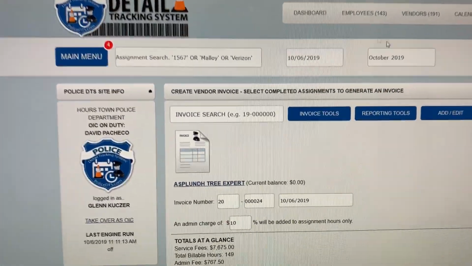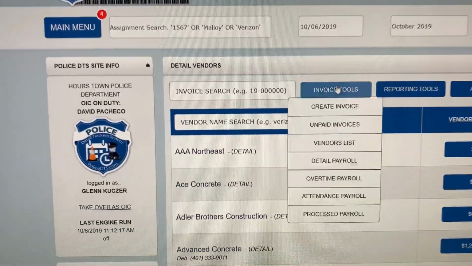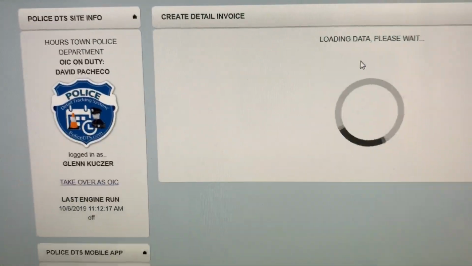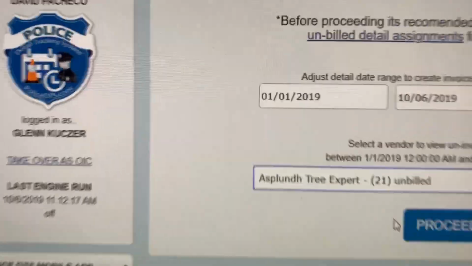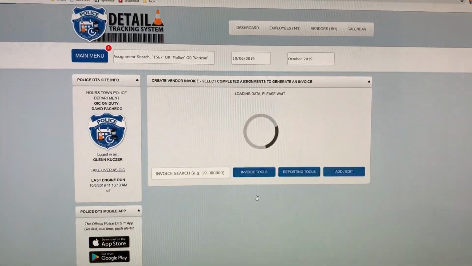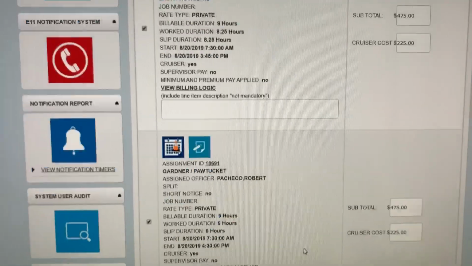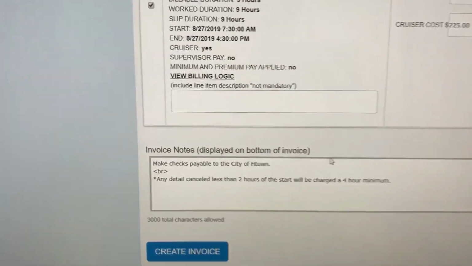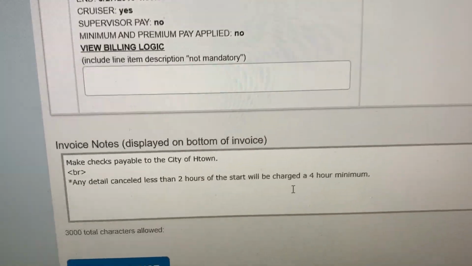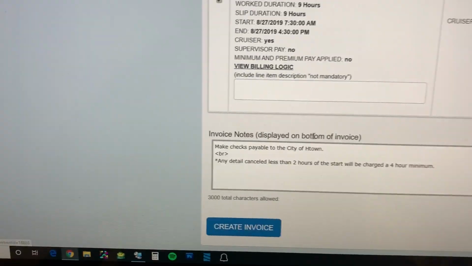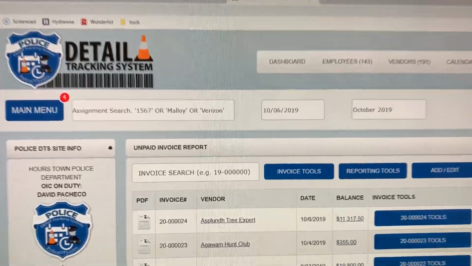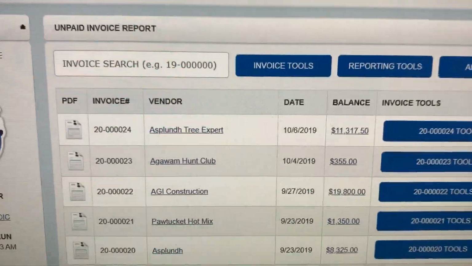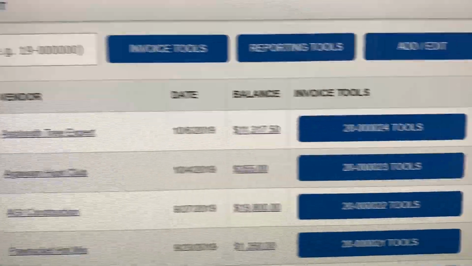And again, I'll start from the beginning. Very simply, vendors, invoice tools, create invoice. I am then going to see my vendors. I am going to choose the vendor. 21 jobs get calculated. And I scroll to the bottom. I'm basically proofreading it all, and I'm fine. Do I have any notes I want to put on the bottom of the invoice? I automatically have some notes that are going to auto-populate, set in our configuration file for our department, and I just click Create Invoice. This will then take me to the Unpaid Invoices screen, where my newest unpaid invoice is at the top. You can see the balance.